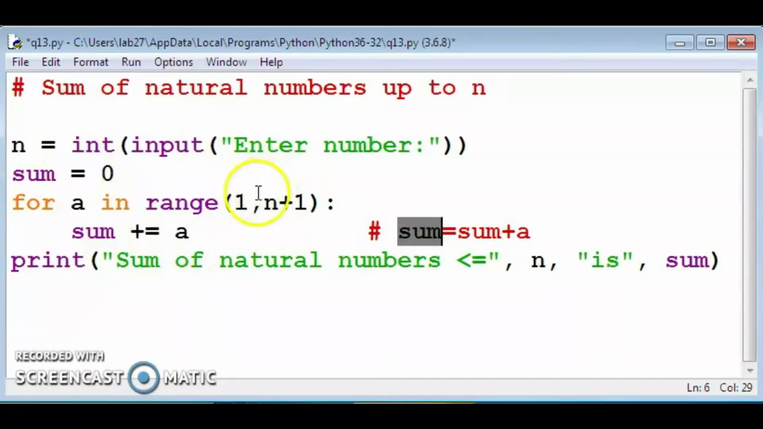The next iteration, a's value would be 6. What will happen here? It will terminate from the loop, because the range function takes n plus 1, that is 5 plus 1, 6. 6 minus 1 times, that is 5 times, this will work. Okay, clear? Print sum of natural numbers less than or equal to 5 is 15.